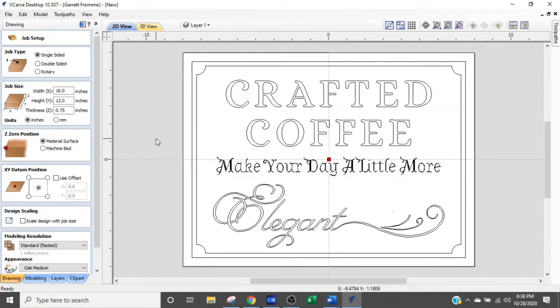So this is the design I've come up with. The name of the company is Crafted Coffee, and I just made this little slogan for them. The size of the glass is 16 wide by 12 tall. Now I have a thickness of 0.75, which is irrelevant here since we're just scribing on the glass. And so I'm telling it to come from the top surface.